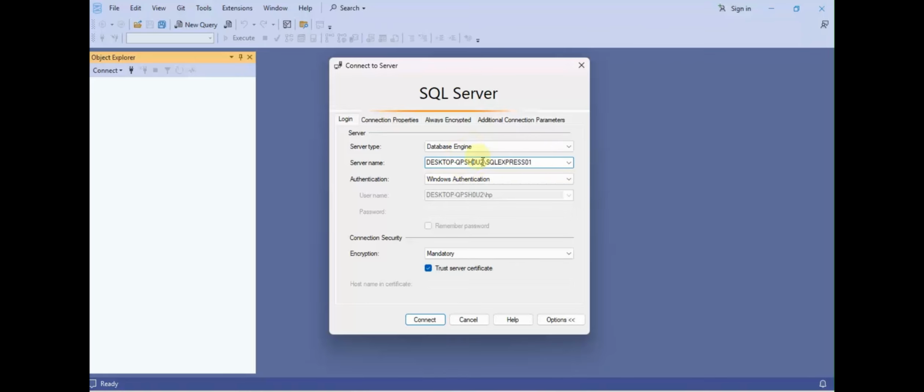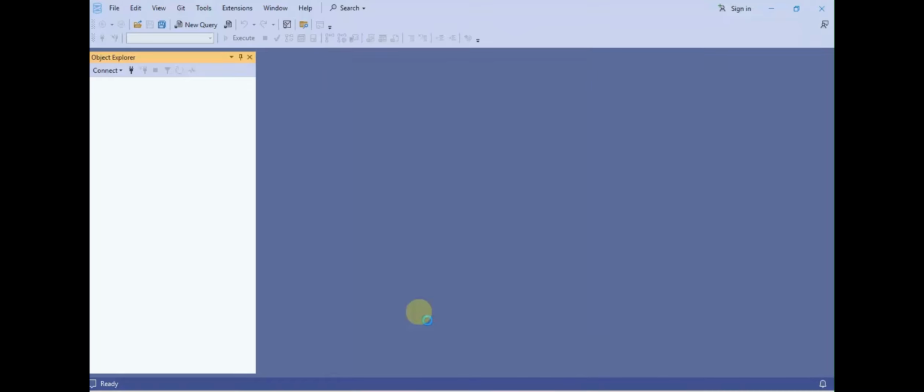Now before the slash, it is the system name, and after the slash it is the installer name, SQL Express. You can take encryption as optional. Encryption may be optional or mandatory. Click on Trust Server Certificate, then Connect.